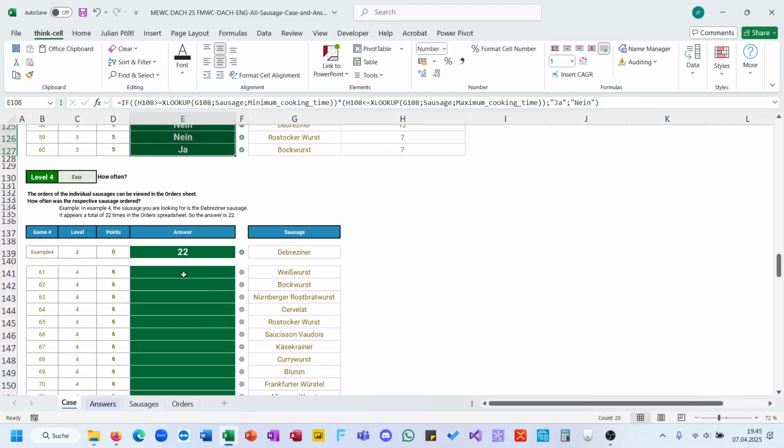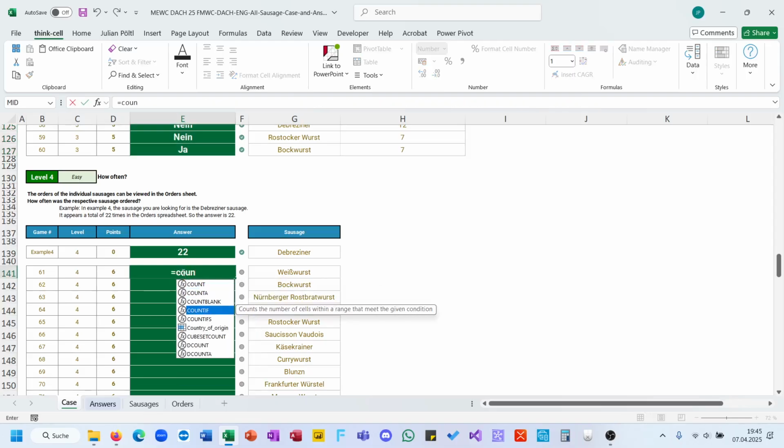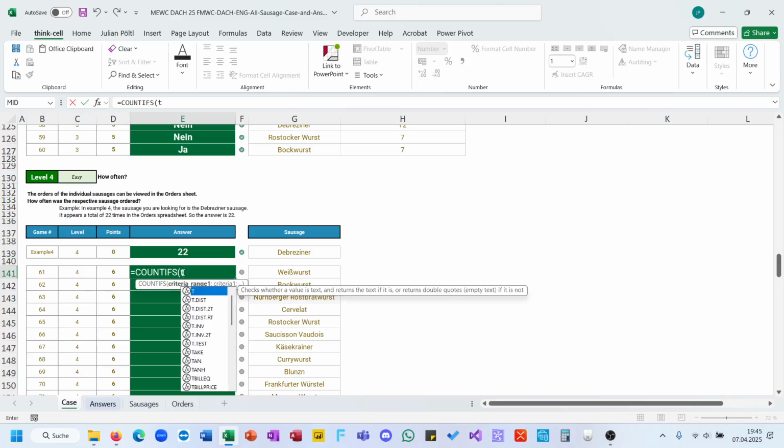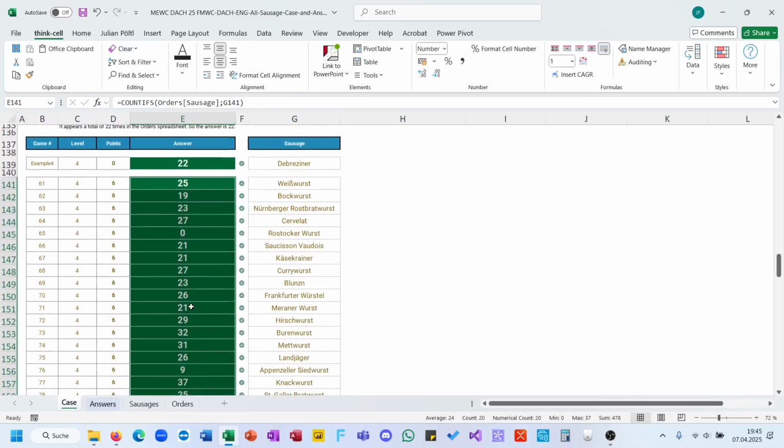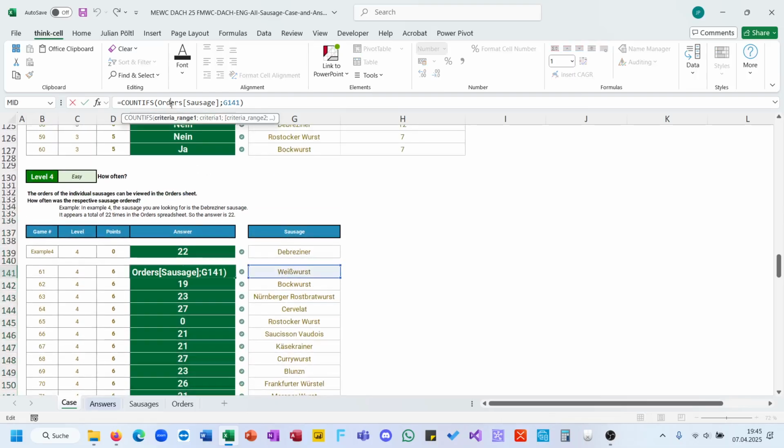How often was this respective sausage ordered? So COUNTIFS for T underscore orders, and then open this bracket sausage, and the criteria is given here. We do not need to worry about absolute referencing because we use this structured referencing here.